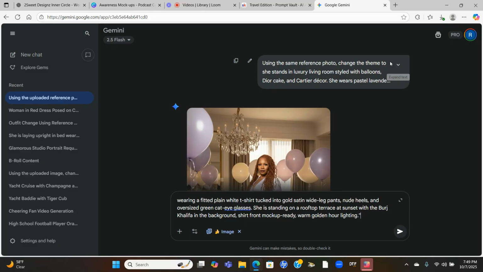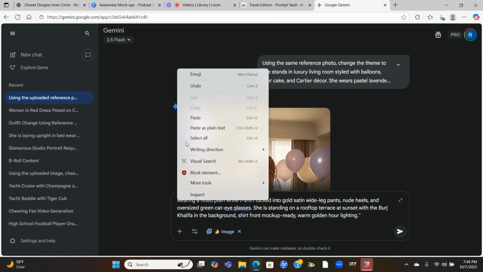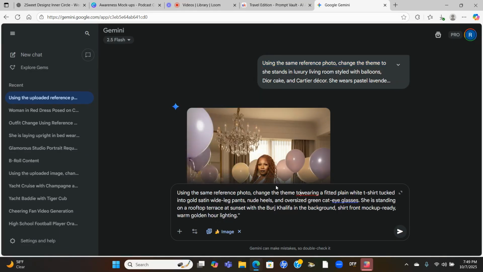And what I'm going to do is copy just my little intro prompt right here, because I want to make sure it keeps my image consistent. I want the character to look like me. So let me see what this says.